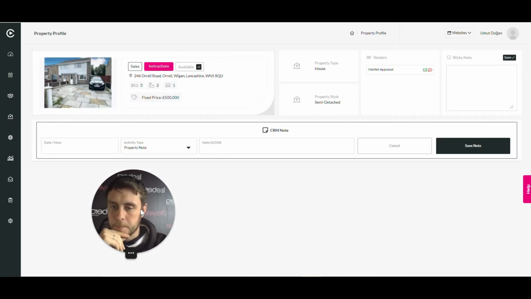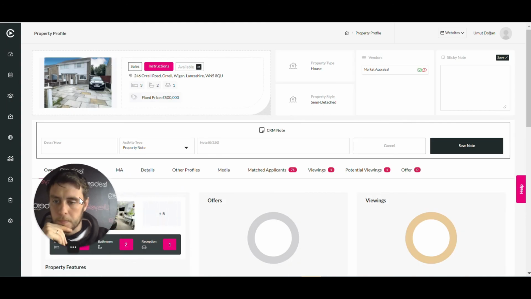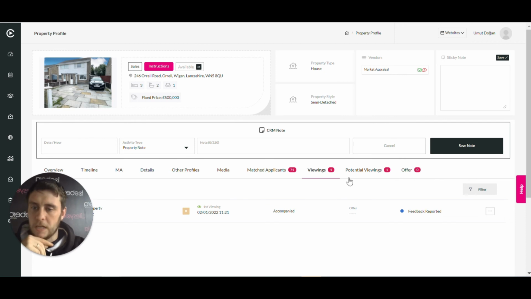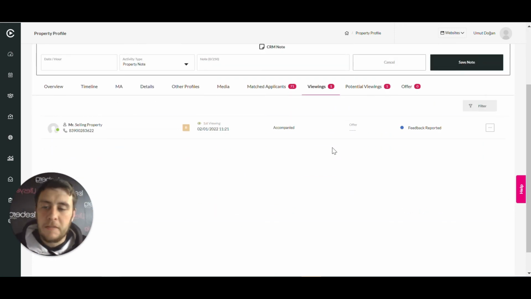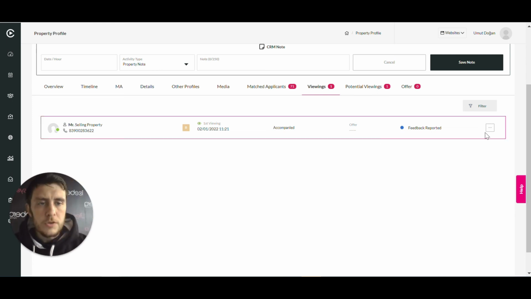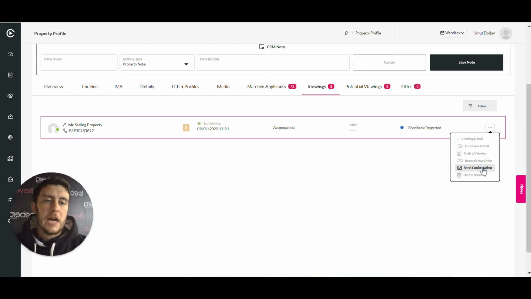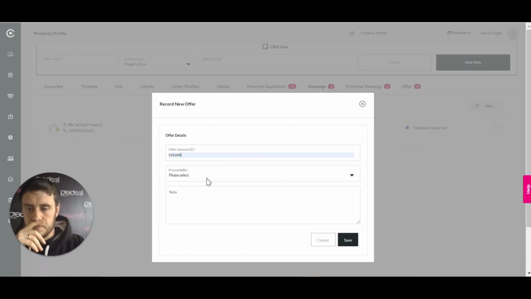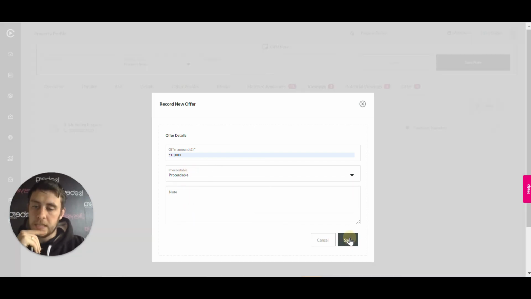Now, let's go back to our property, and let's go to our viewing. So we've reported our feedback, and let's say that this applicant wants to make an offer. They're ready to go. So let's do that. To do that, let's click the three dots and we click record new offer. We enter in the offer amount, choose whether it's proceedable or not, make a note if you want to, click save.